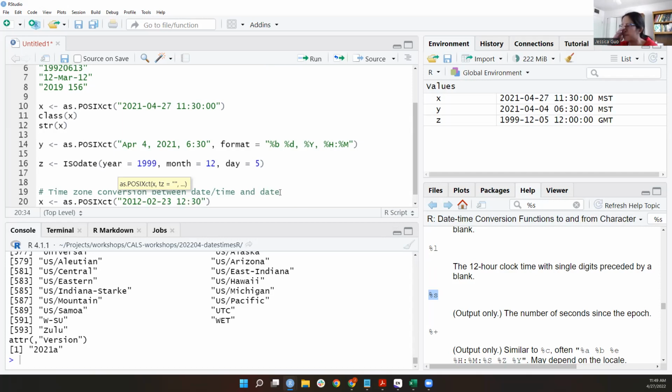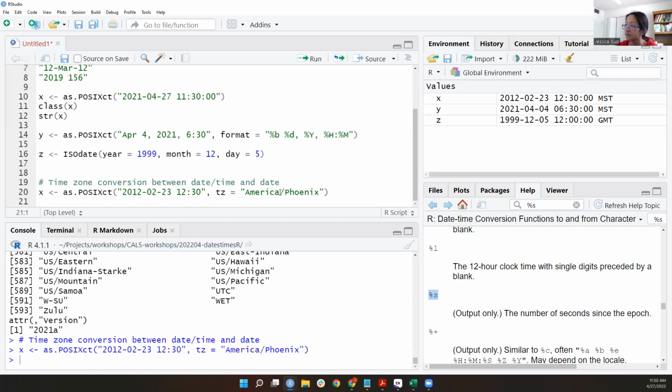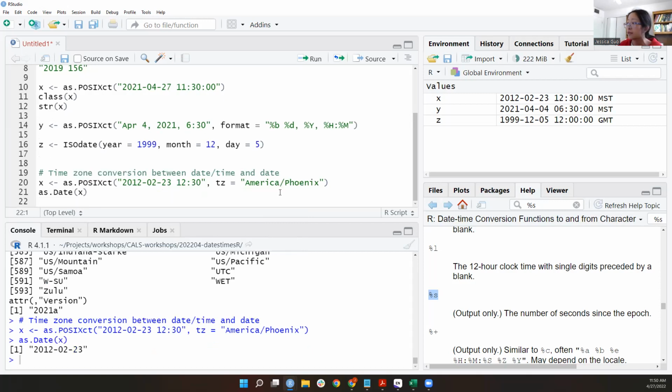Let's say it's 12:30. And again, seconds aren't necessary. And in this case, because it's standard format, we don't have to specify the format argument, but we do wish to be unambiguous and say that this is America/Phoenix. Great. Remember, as.date takes character strings and it also takes POSIX objects, right? So you might take your x, which is a POSIX object, and put it inside as.date, and it returns, oh, look there, it returns the correct date. It's 2012, February 23rd.